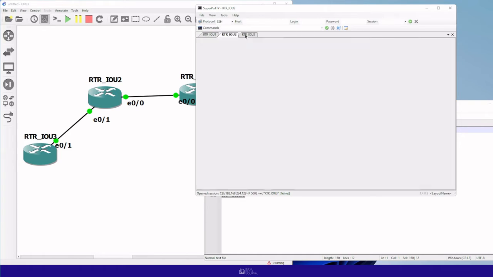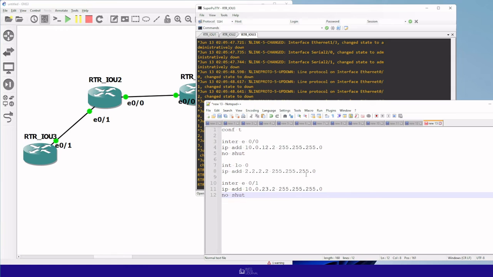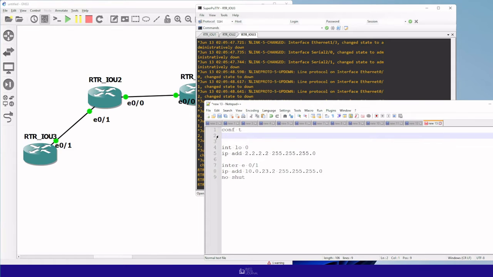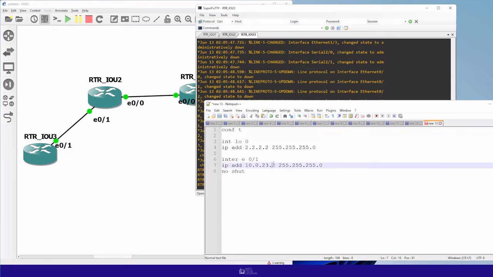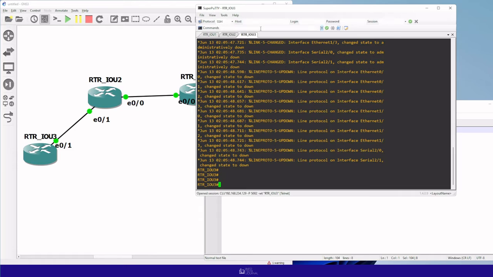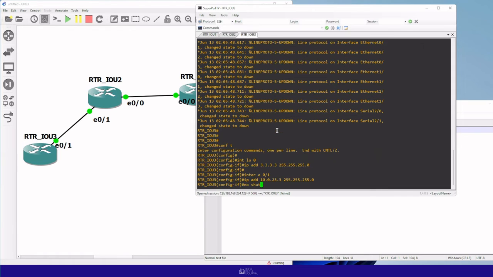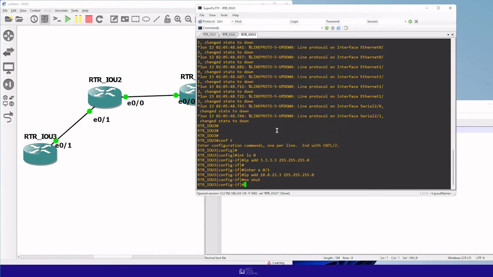Okay. Next thing, we're gonna go to R3. R3 has one interface, which is Ethernet 0/1, and this is gonna be a 3 for the 4th octet, and this is gonna be 3.3.3.3. And let's copy this. Make sure we're in the console for router 3, and paste it in.